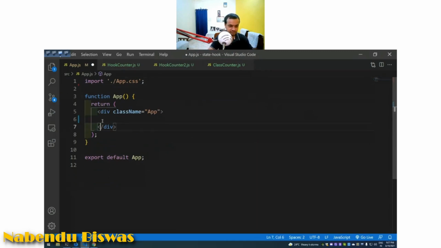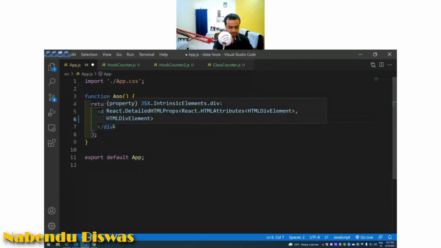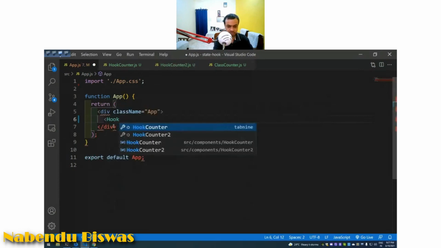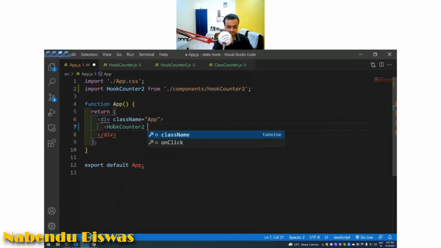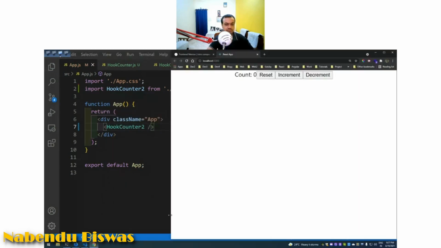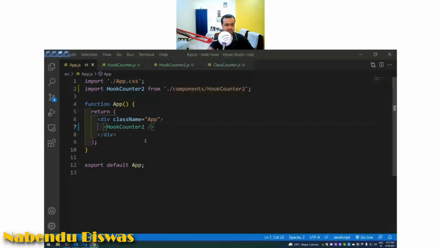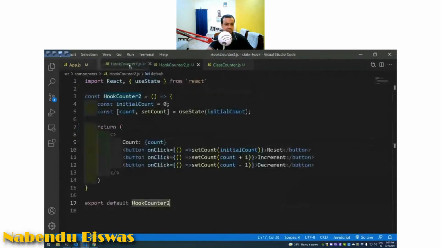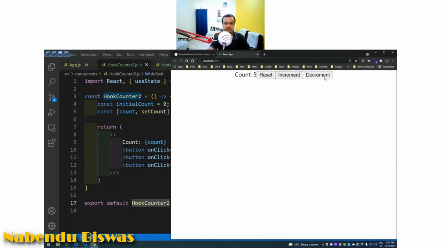I'll paste the GitHub code for this. Hook counter 2. I will do hook counter 2. Now I will have these 3 buttons like this, and if I go increment, decrement, reset, everything is working. Okay, everything is working.